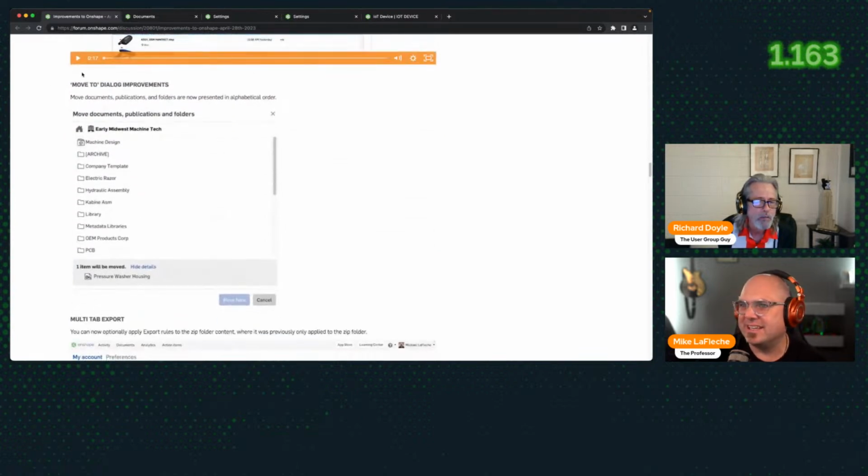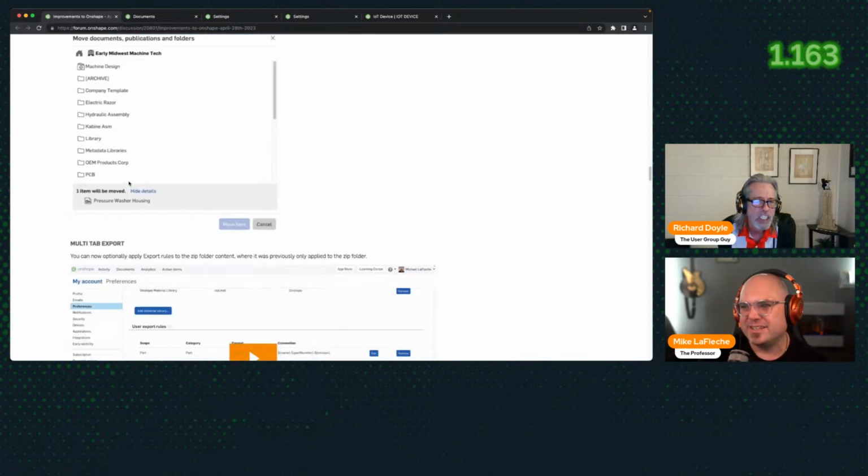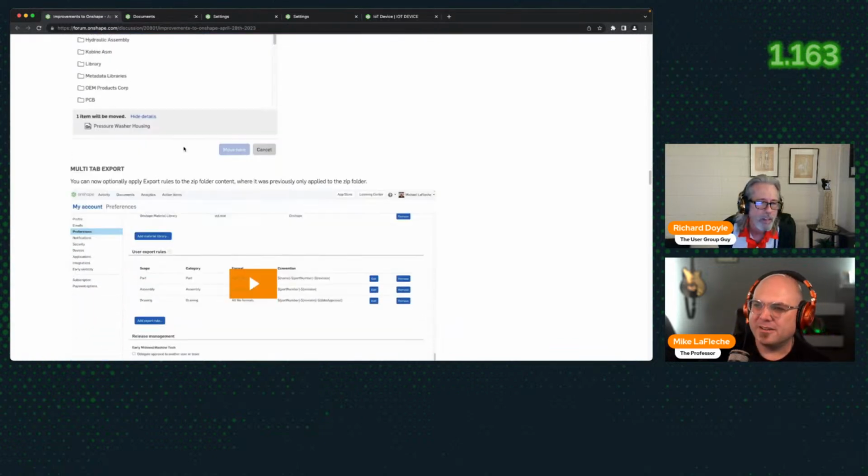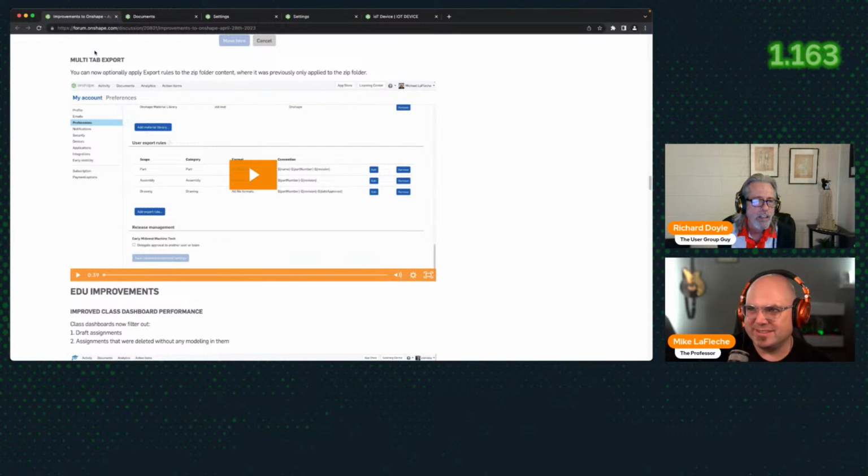Other very nice things are like when you move one thing from one place to another using the Move To screen, it's now presented in alphabetical order. Nice. We did something like that in the last update too, just to clean things up. So this will make life easy when you're cleaning your document up, moving things from one document to another. We already talked about the multi-tab export, which I find to be great in the situation when you actually need to export something.